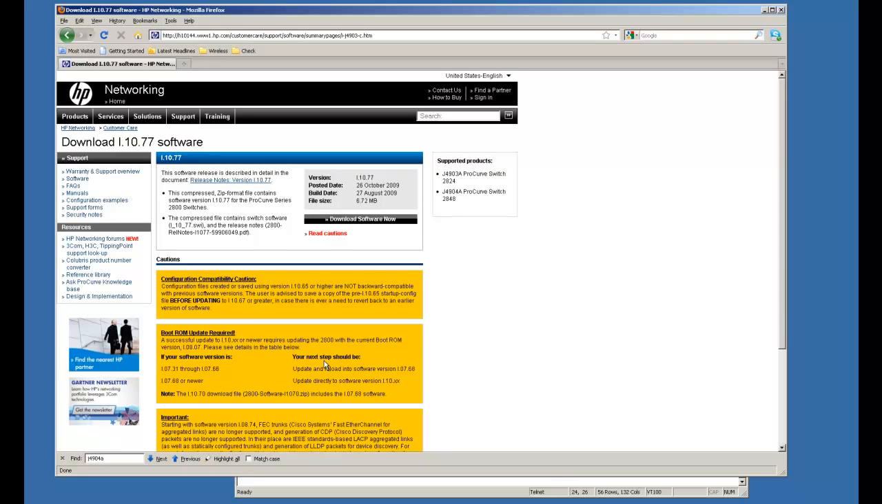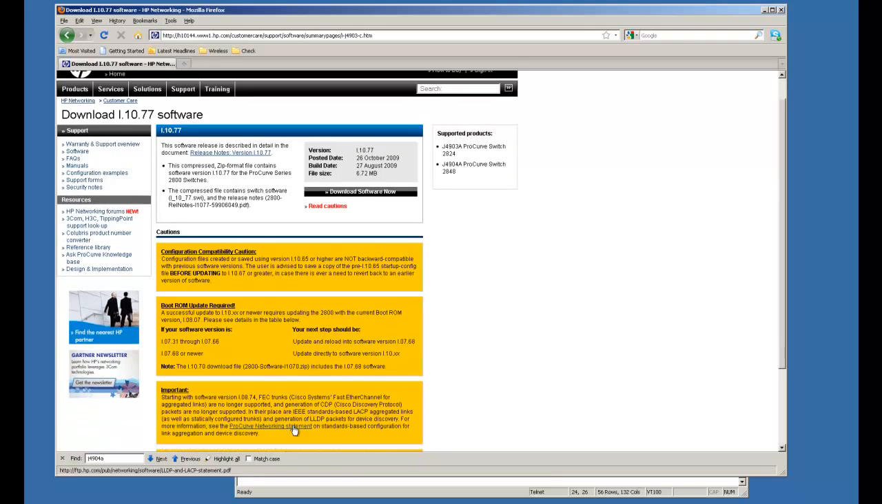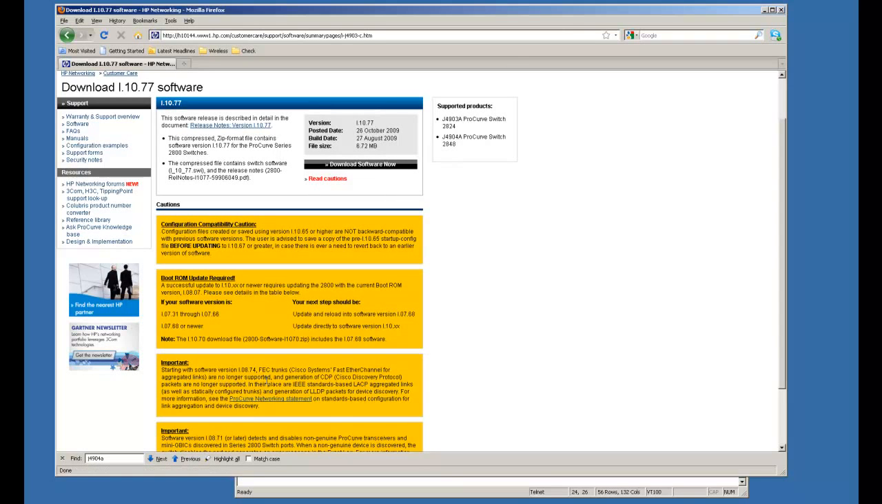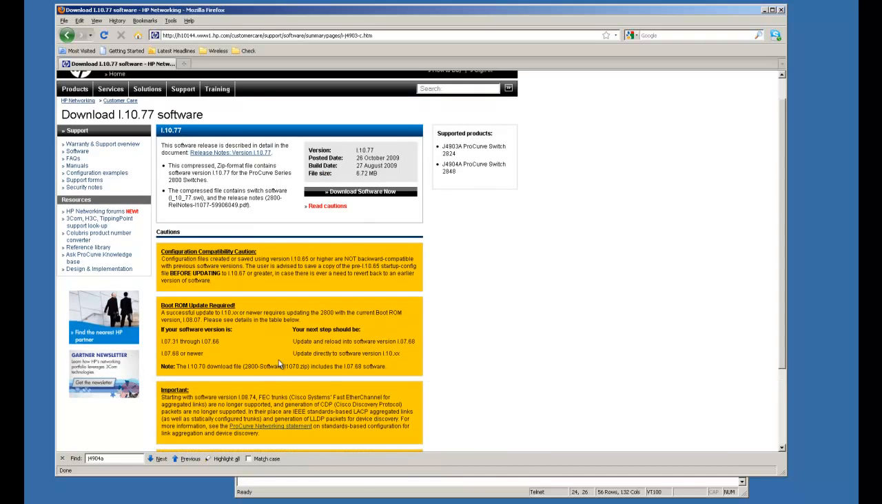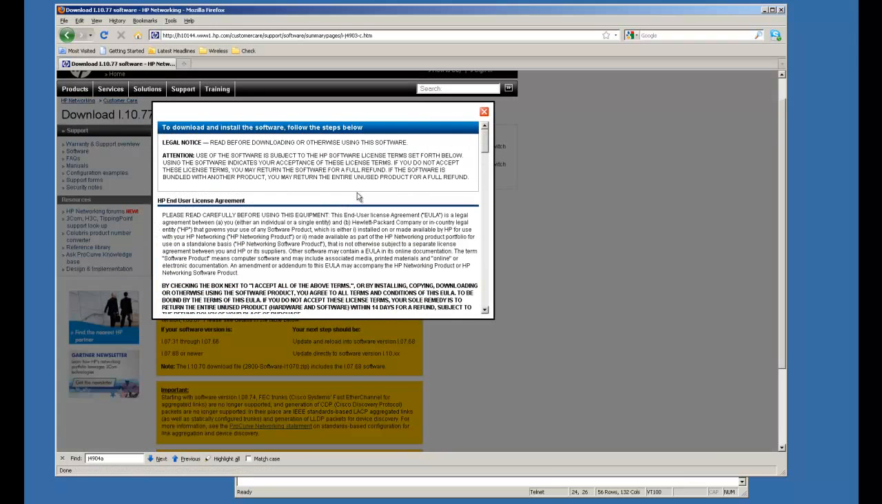And I learned here that the CDP neighbor information is coming off, as well as the EtherChannel, and it looks like it had come off if I was running anything greater than 8.74. So in order for my Cisco gear to be able to talk to this new HP switch after I upgrade it, I am going to have to see if it does LLDP instead of CDP. Anyways, I just click on the download here.